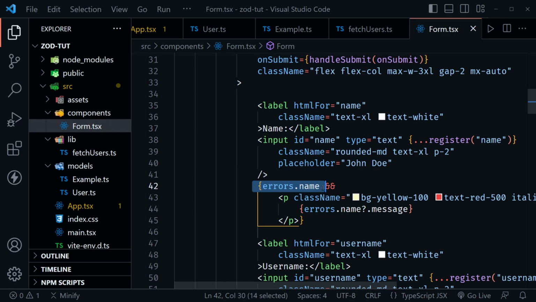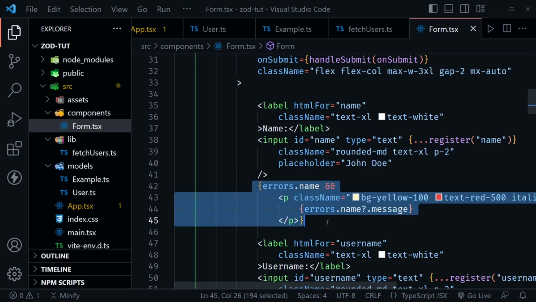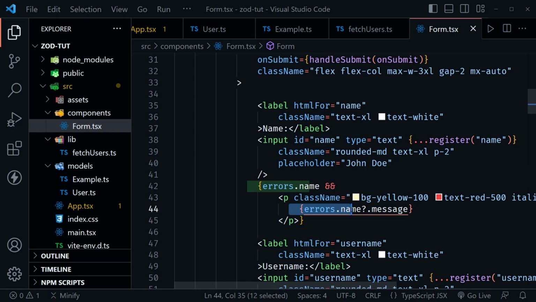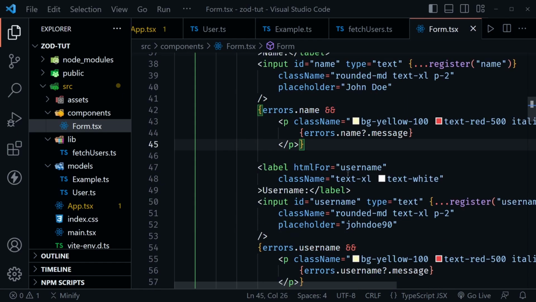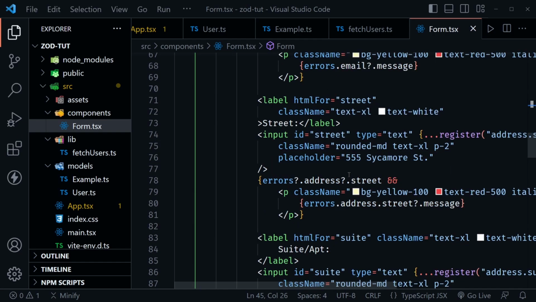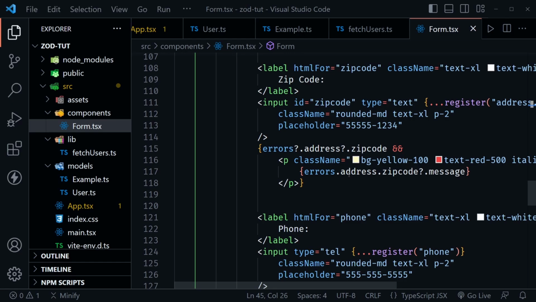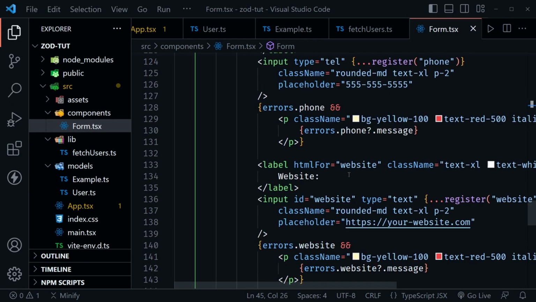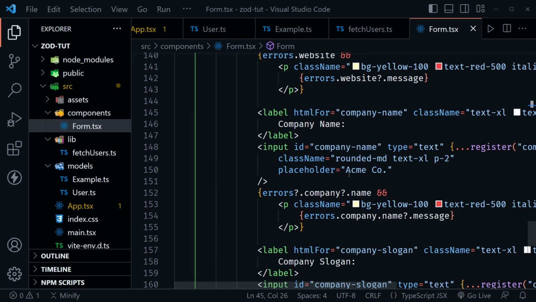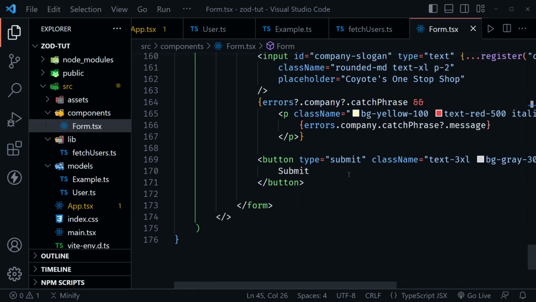So if an error exists here, which is what we're checking before the double ampersand, then I have a paragraph that will have red text and a yellow background, and it will display the error name and message if it exists. Notice we're just using optional chaining on the message. And this applies to pretty much every field as we go down, and it's a fairly long form because I wanted to have several examples, and we're basically matching up all of that user data for the most part. So you can see all of this code in the examples here, and we even get down to company name, company slogan, and catchphrase. All of these things are right here.